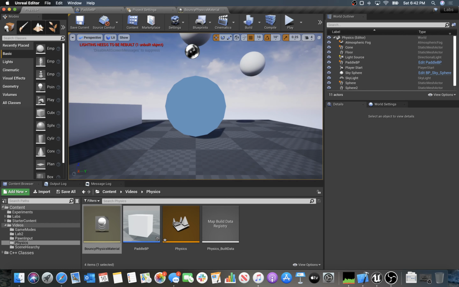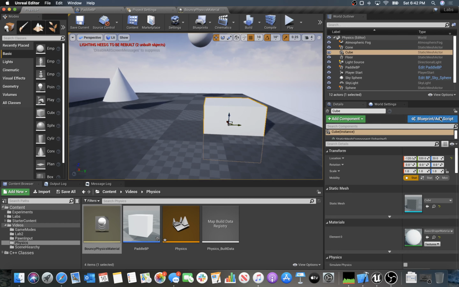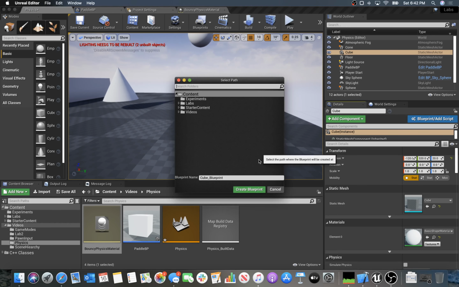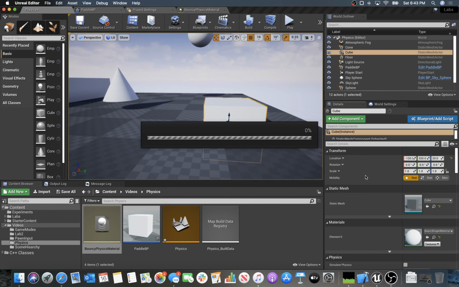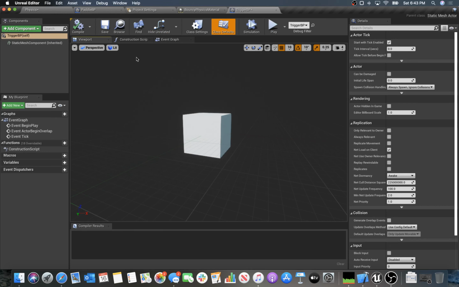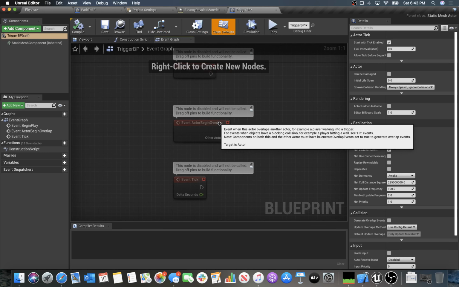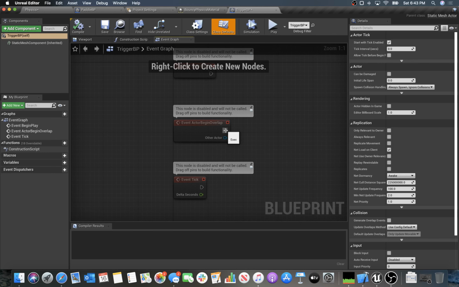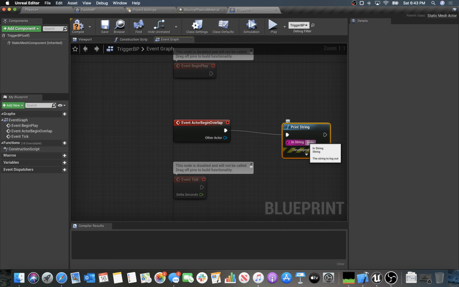The last thing we'd like to do is maybe create a trigger or something so you can get an idea of how that works. And so we're going to put a cube in here, and on this cube we're going to add a blueprint, and let's go ahead and put it in our physics folder, and we'll call this trigger BP. Hit create blueprint, and once I do that, I can then go into its event graph, and here we have on actor begin overlap. And so when that happens, I'm going to just print a string so I can know that I have been triggered.